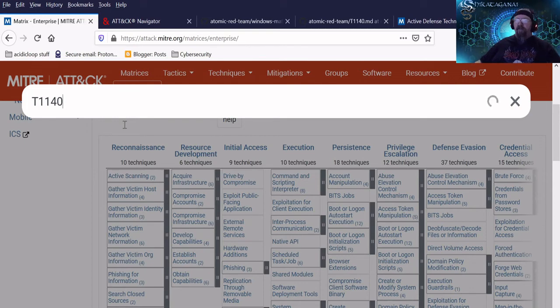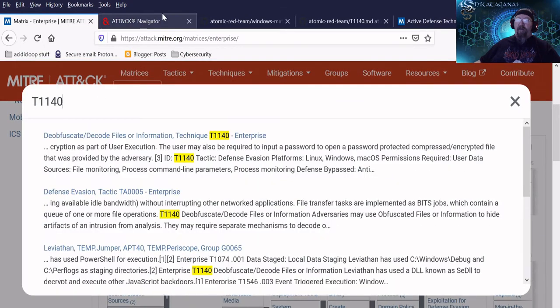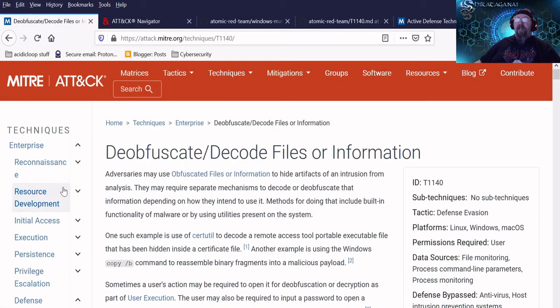And sometimes it takes a while to look through all this stuff here. So if it does take that long, oh, there it is right there. Deobfuscate, decode files for information technique, right there. So you click that, and now you can tell them that they can look at this ID, and they can say, okay, this is what I did against them.